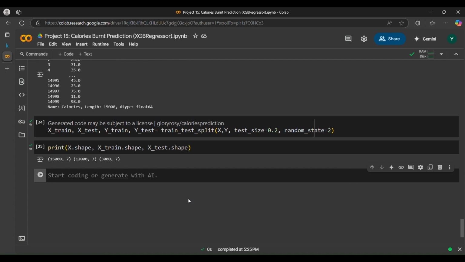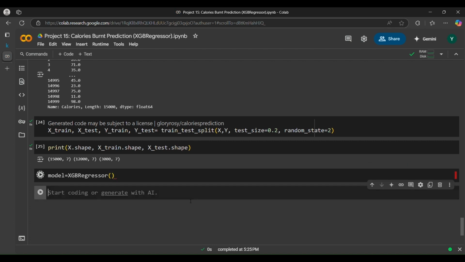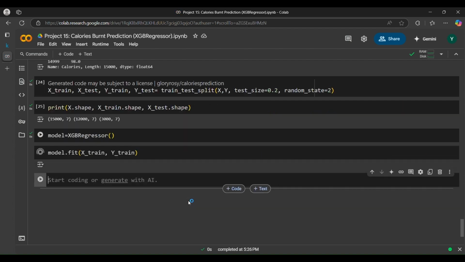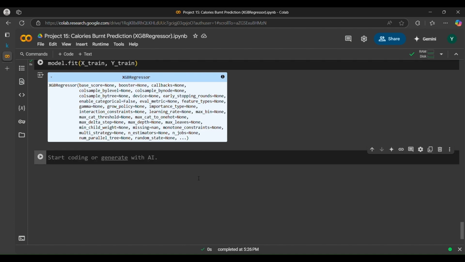Okay, now we will do model training. So for that we will initialize our model. Model is equals to XGBRegressor. Let's run it. So our model has been initialized. So model.fit X train, Y train. So our model has trained.